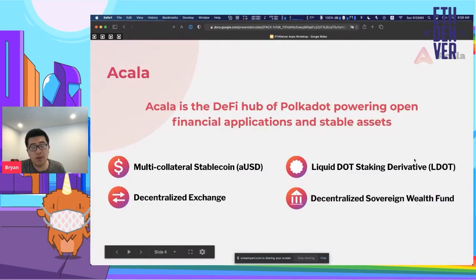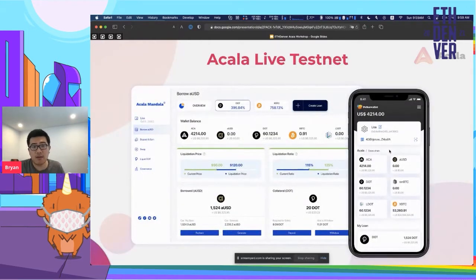A quick intro of Acala. We are a DeFi hub of Polkadot. We're going to be a Polkadot parachain offering a DeFi platform. We have built a few primitive services, including a stablecoin protocol, a liquid staking protocol, as well as a decentralized exchange, an AMM style exchange. We also have other things like governance and the EVM platform as well. We have the testnet live, so you can try things there.